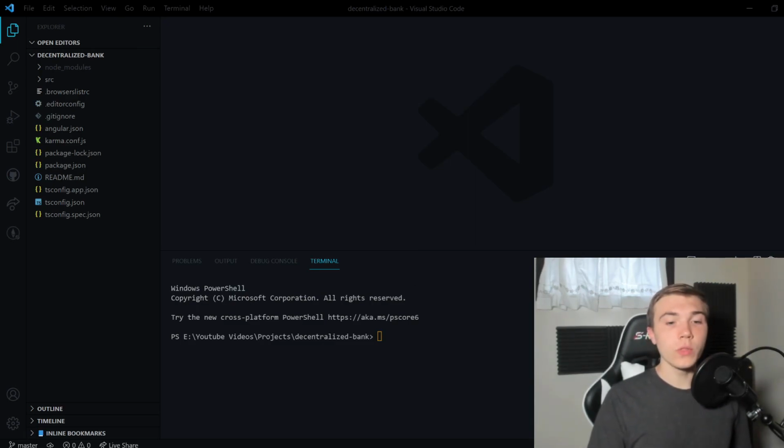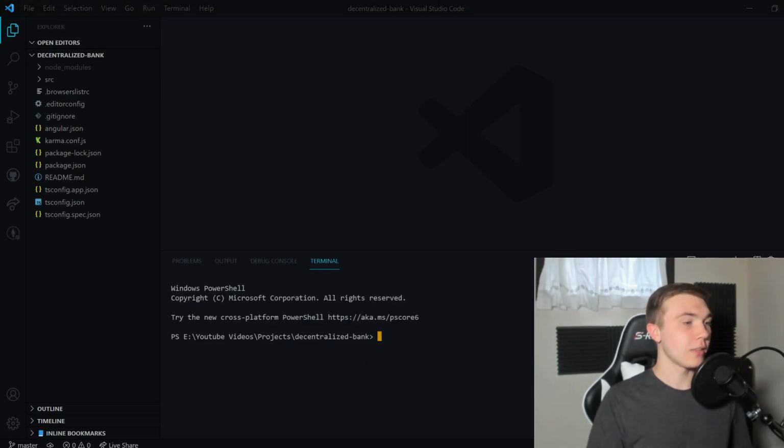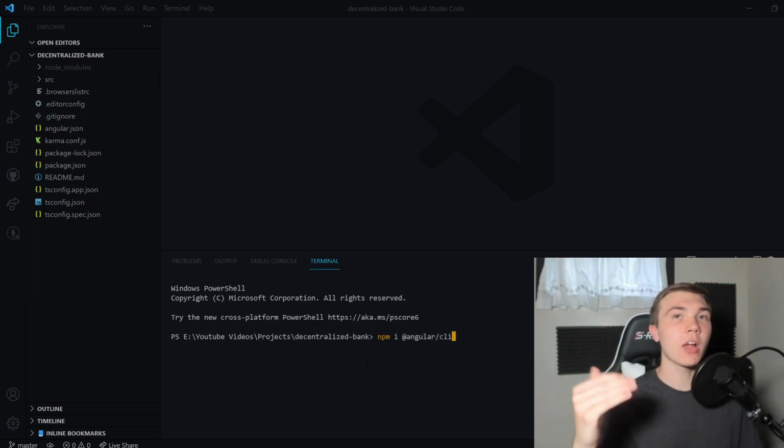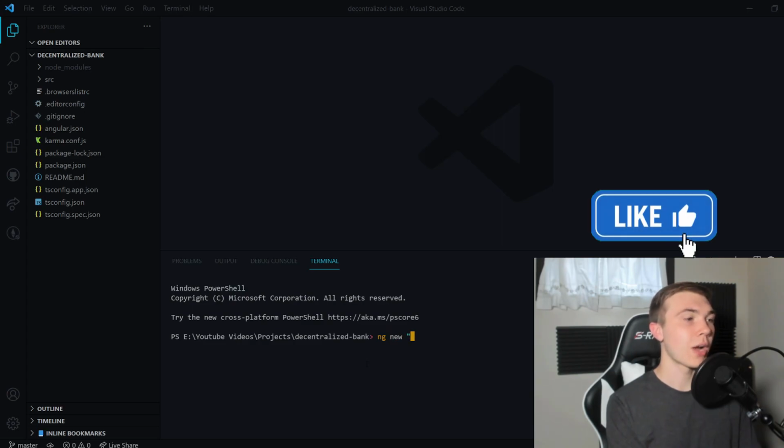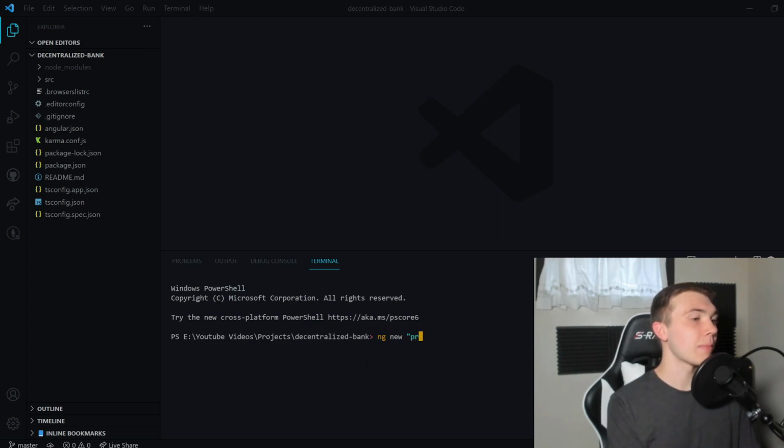All right, so the only thing I did here was I installed Angular. So what I did was I did this line here, npm i @angular/cli. If you don't have Angular installed, Angular is what we're going to be using in order to make our user interface. So once you have that installed, you can just do this, ng new, and then the project name. In my case, I named it Decentralized Bank. And that's basically all I did. And then I'll make a new folder.